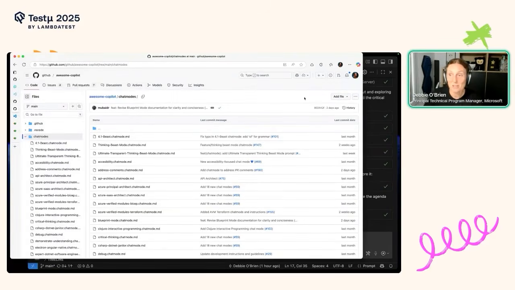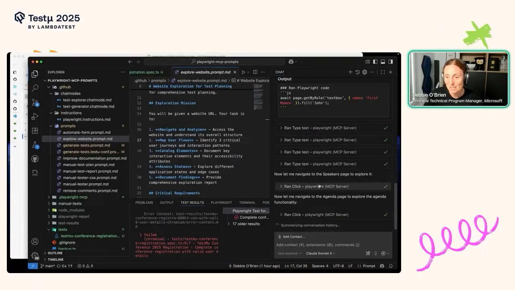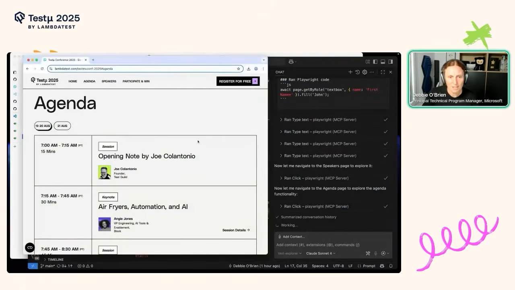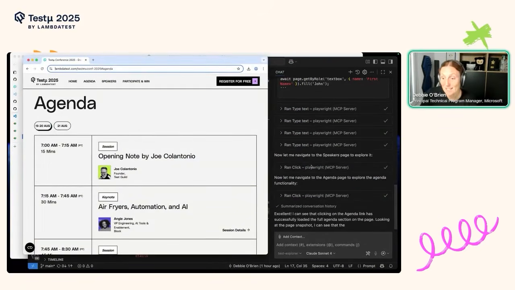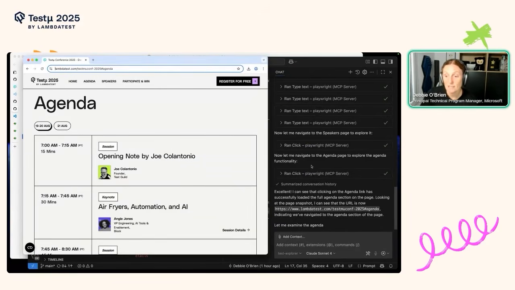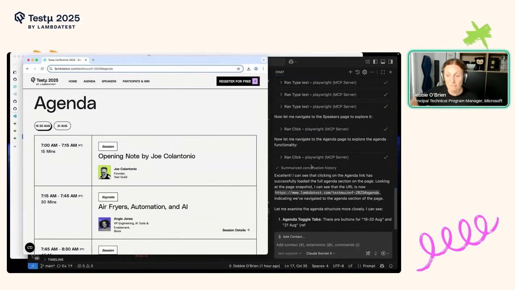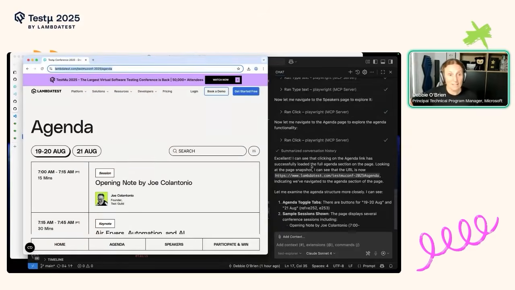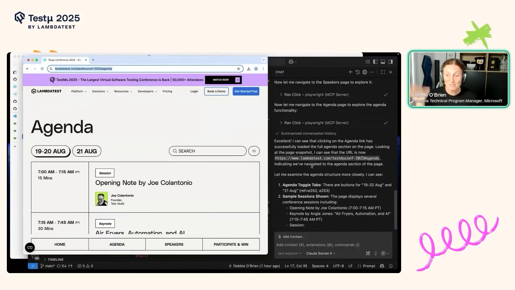Right, let's go back to where we were. So it's summarizing the conversation history. Let's go to the agenda page. There we go, there's the agenda. It's having a look at what's on, and it can see that clicking the agenda link has successfully loaded the full agenda page. This is great, and you can see it's just doing its stuff, which is really cool.